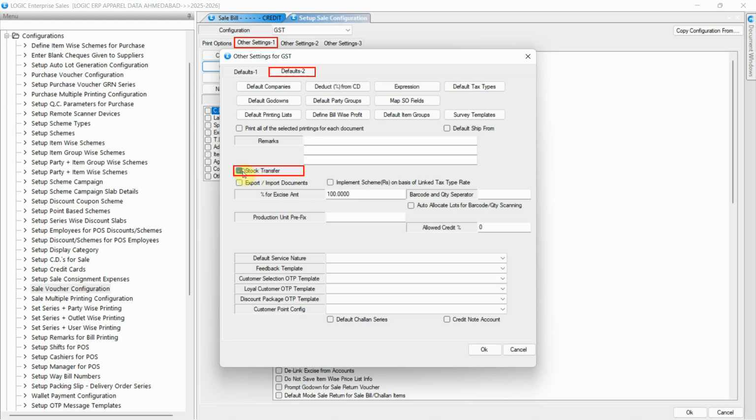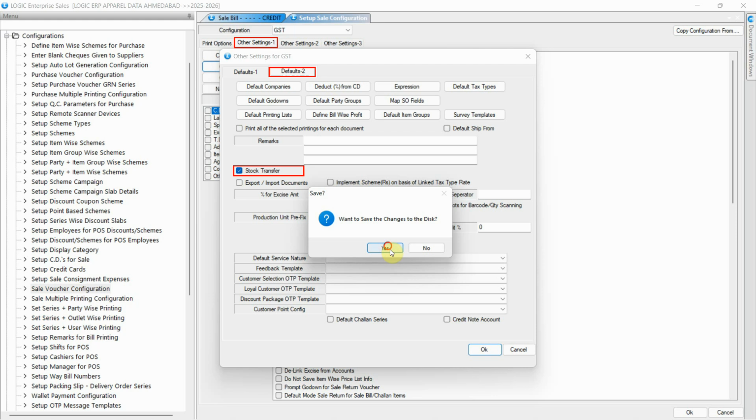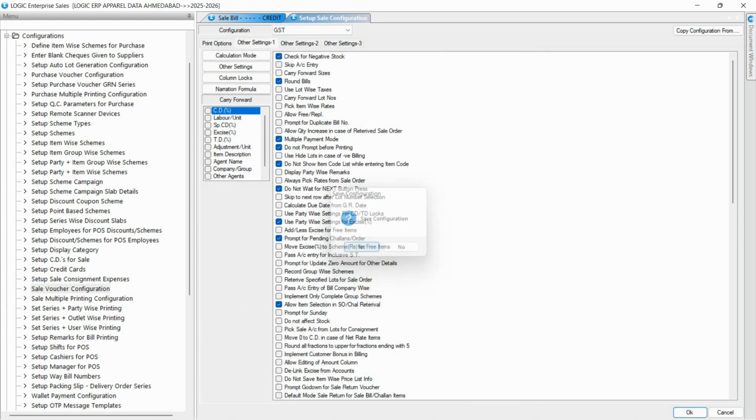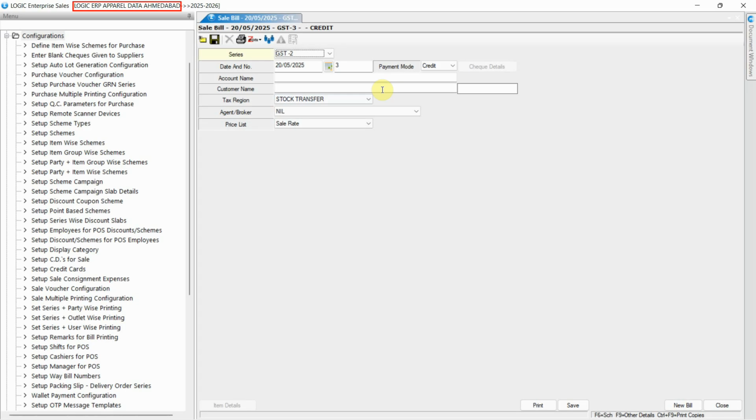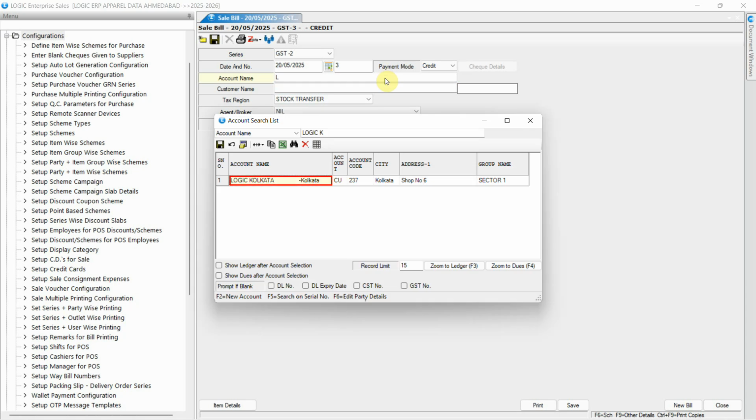Let's monitor its performance. We are currently logged into the Ahmedabad branch. We are initiating a stock transfer to the Kolkata branch. Therefore, Ahmedabad will be considered the source branch, and Kolkata will be the destination branch for this transaction.